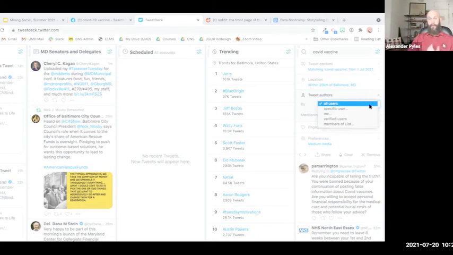I have it right now on all users. I'm going to leave it there because I really just want to keep it there for now. But I could also look for a specific user. I could look for things that I've written. I could look just for verified users. So these are people who might be your experts, or could be members of a list.